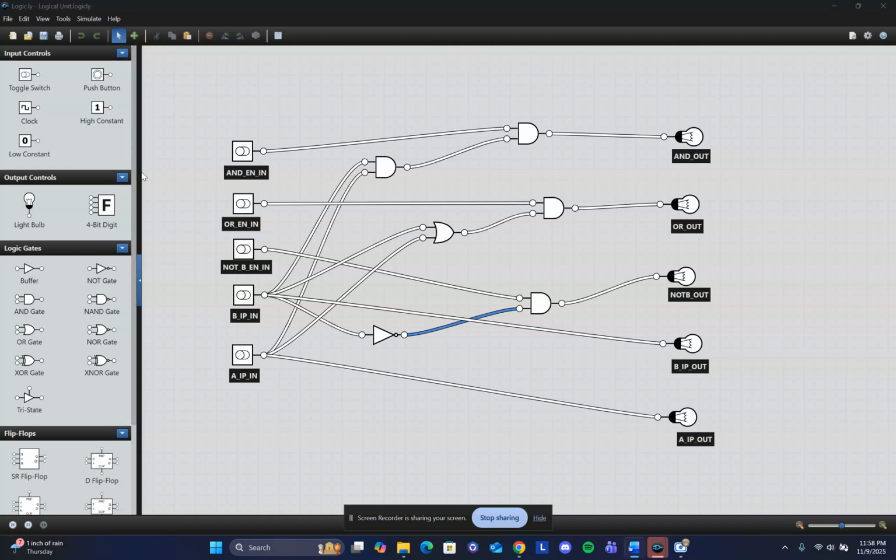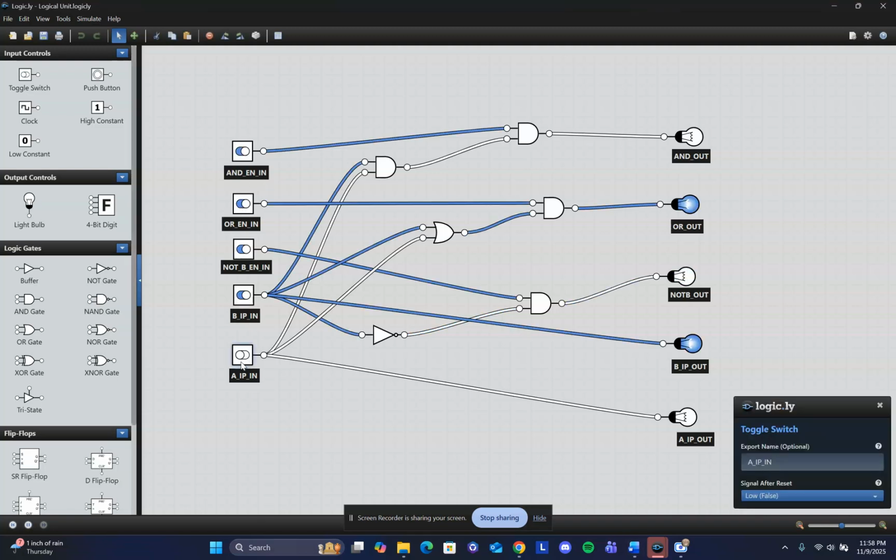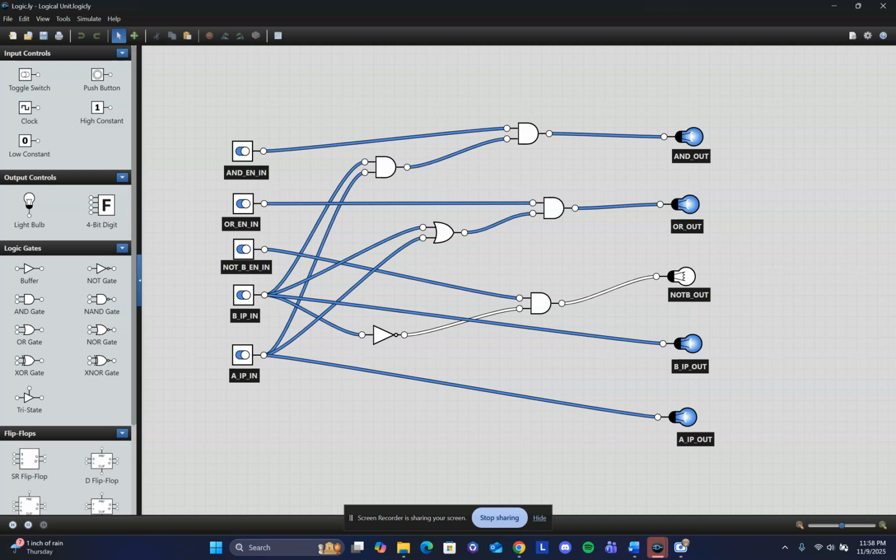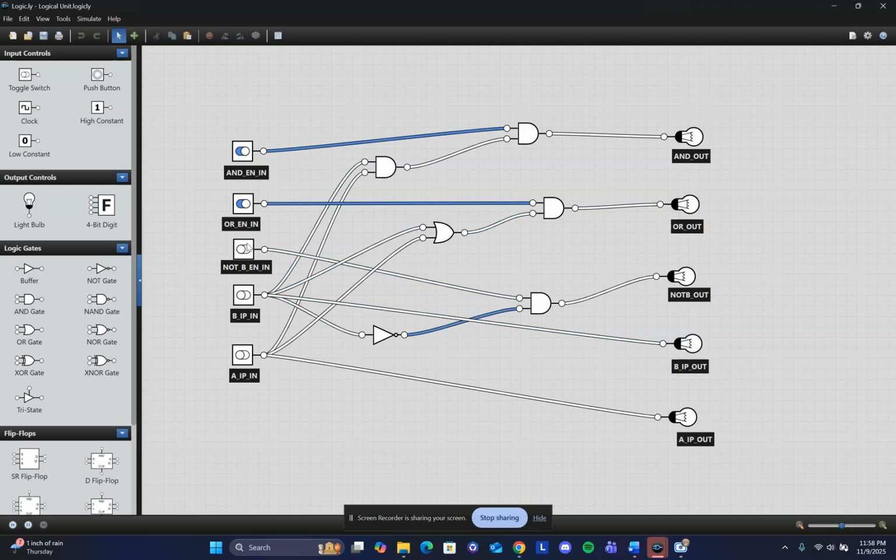So for example, if they're all true, then they will all turn on except NOT B out. So NOT B out will be false. Actually, in this example, this one's false too. So we'll have these, but this is how we approached it.